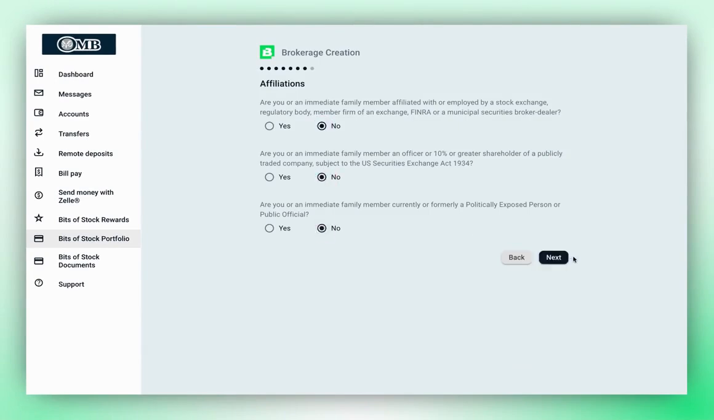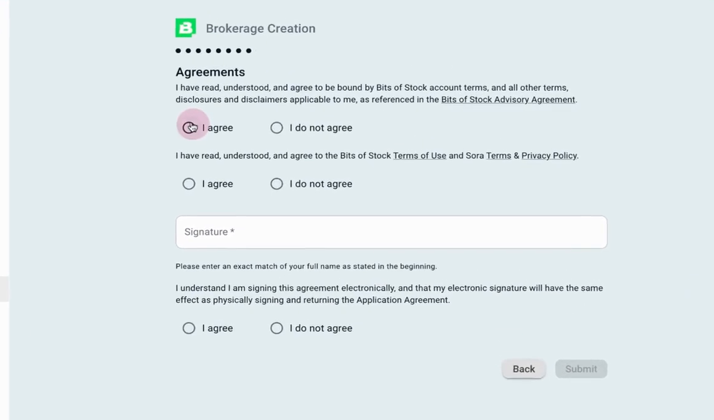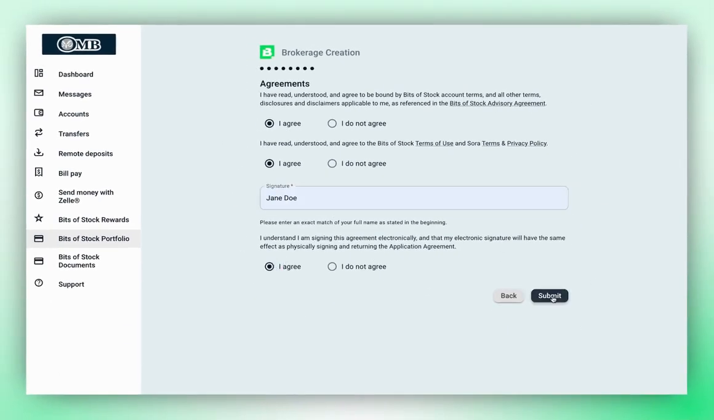Next, fill out some affiliations. Lastly, make sure that you agree to all the terms and conditions. Enter your signature, and finally, submit.